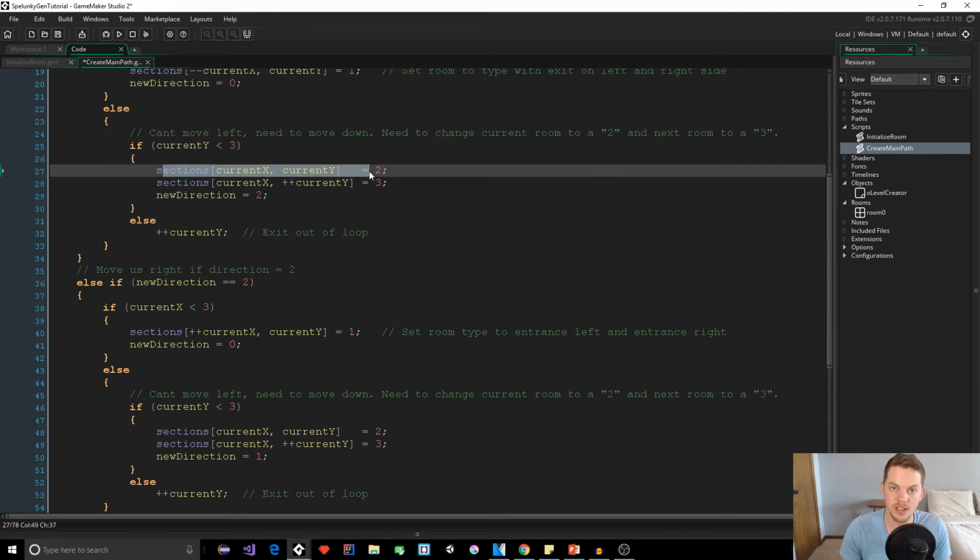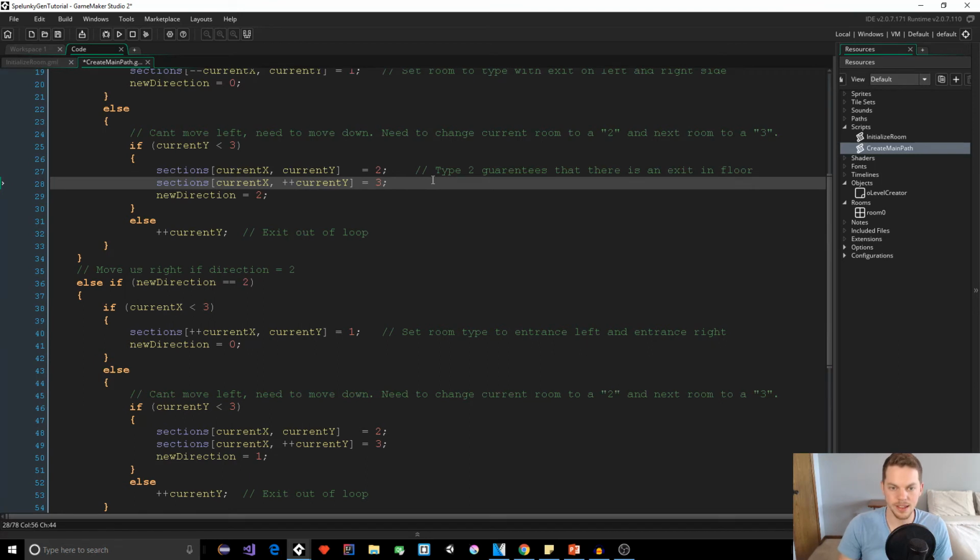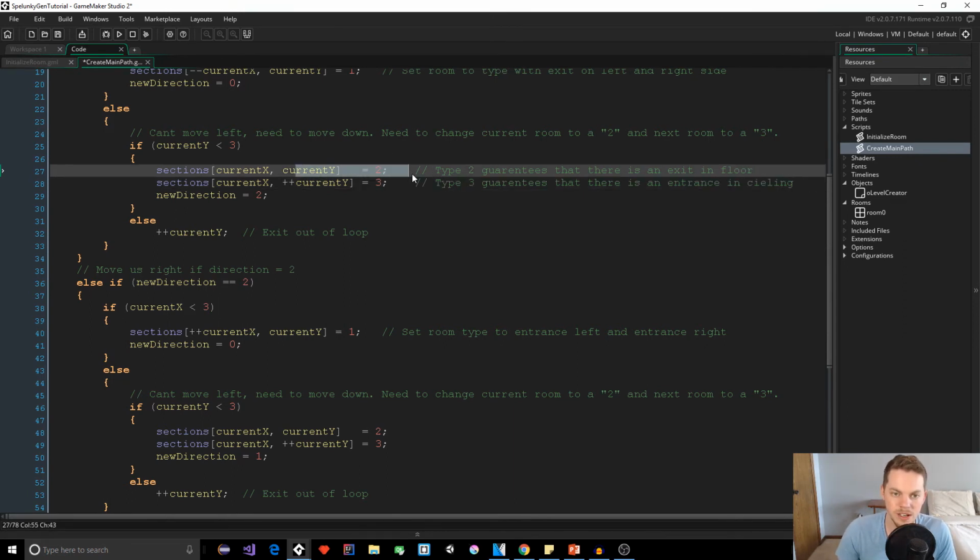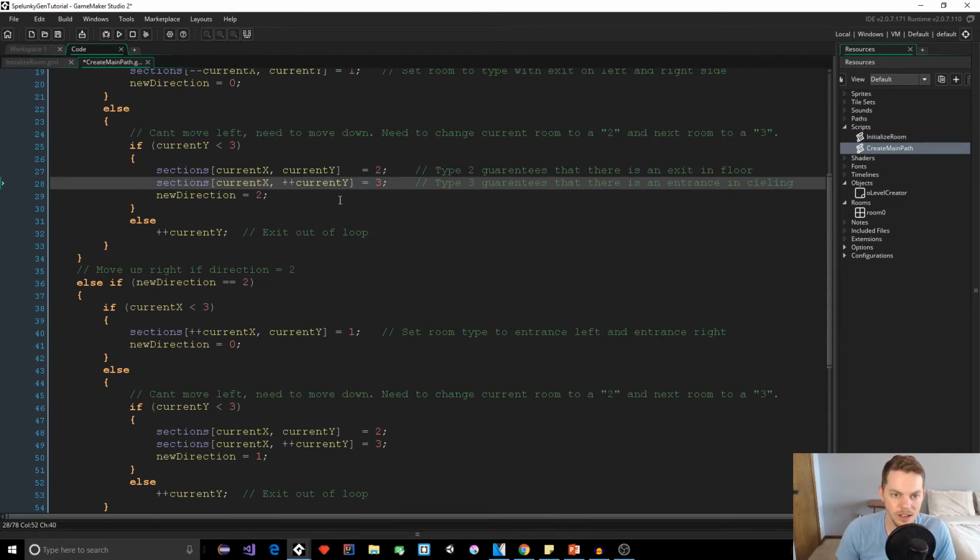And we set our current room to 2 to give us a hole in the floor. Type 2 guarantees that there is an exit in the floor. And type 3 guarantees that there is an exit or an entrance in the ceiling of the section. So we set our current room to 2 to give us a drop that we can go downward in. And then we set our new room that we dropped into to a 3 to give us an entrance at the top to drop through, okay?